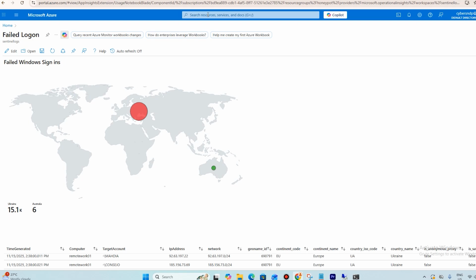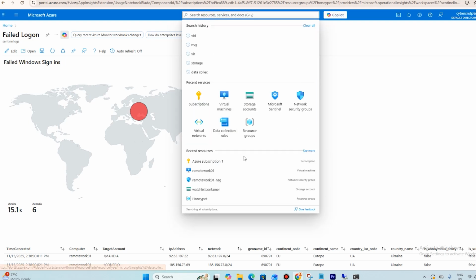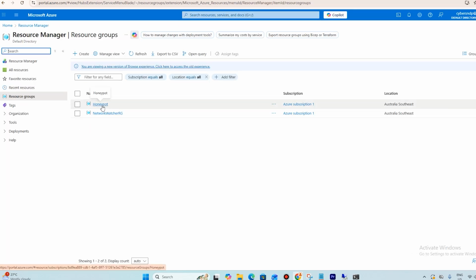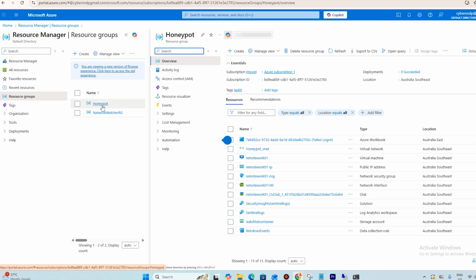And once you finish up with the lab, don't forget to delete all your resources. Otherwise, if you just keep it all live, it might cost you a lot, because it's based on usage. So what you need to do is go to resource groups, and all the resources that we have created were under honeypot. As you can see, the log analytics workspace and everything is inside honeypot. So I'll just select that and I'll delete the resource group once I'm done with the lab.